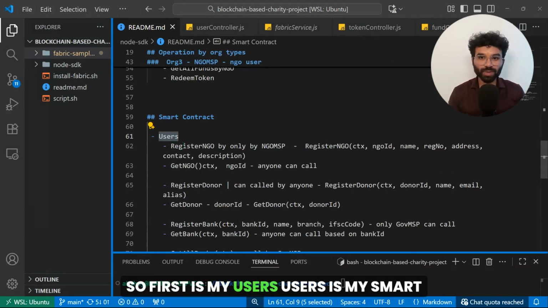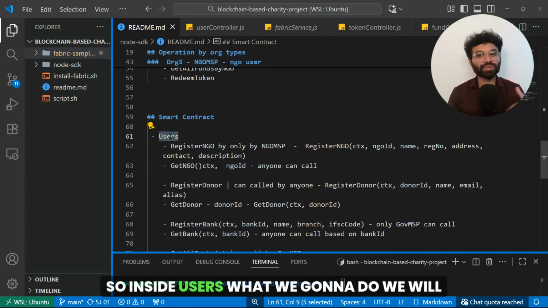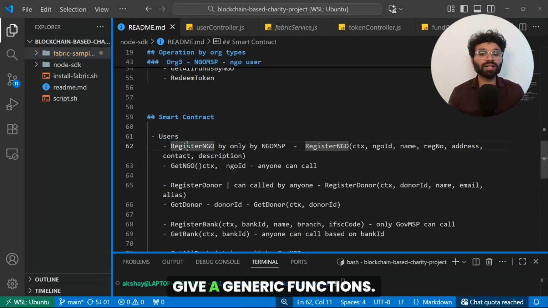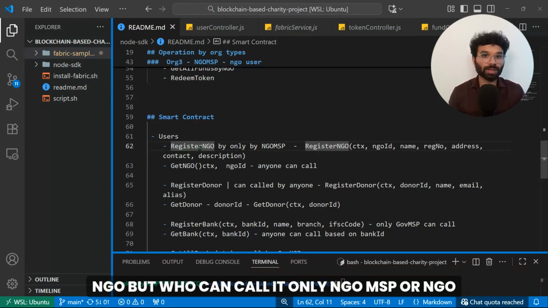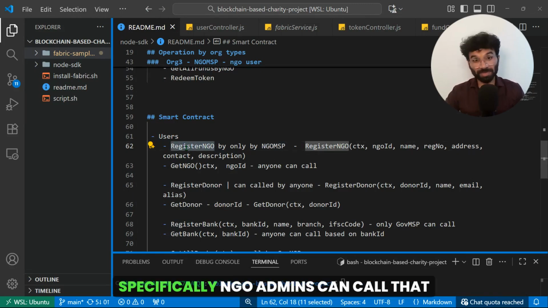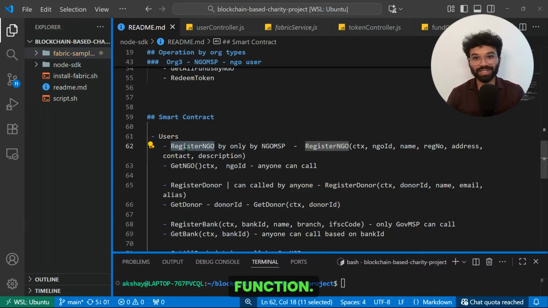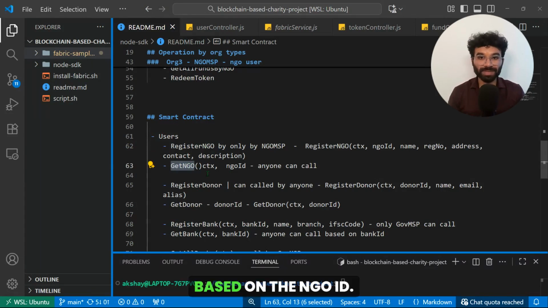So first is users, the smart contract name that we're going to define. Inside users, we will give generic functions. We'll create a function to register NGO, but who can call it? Only the NGO MSP or NGO organization can use this register NGO function. Specifically, NGO admins can call that function. Then get NGO, which anyone can call based on the NGO ID.